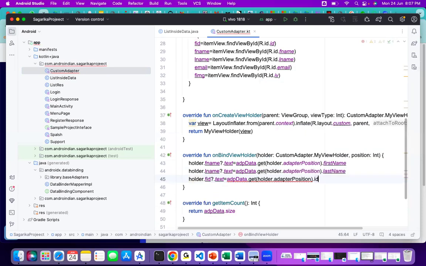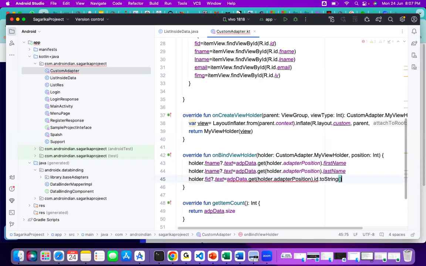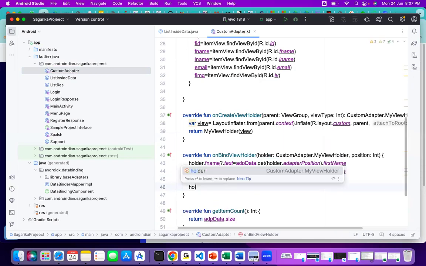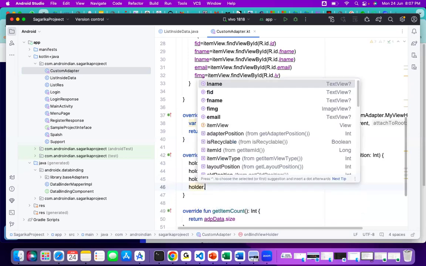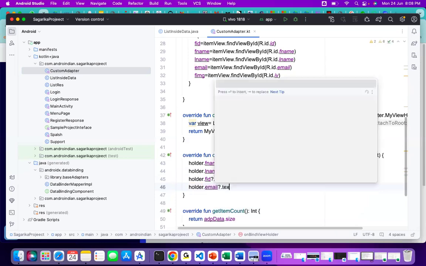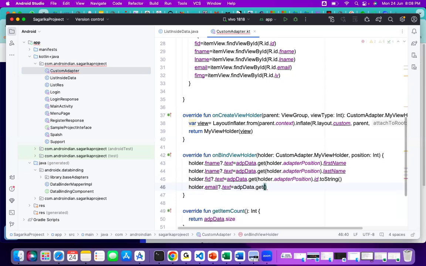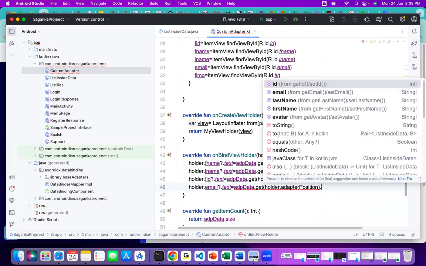ID. This ID is coming in integer format, so we are changing that to string format. Next, holder dot email dot text, which is ADB data dot get, holder dot adapter position. Last is the image, right?